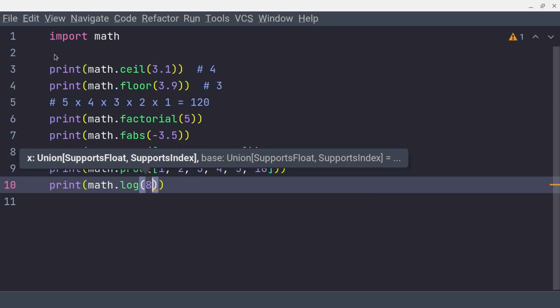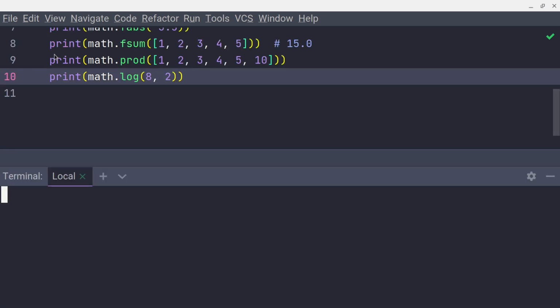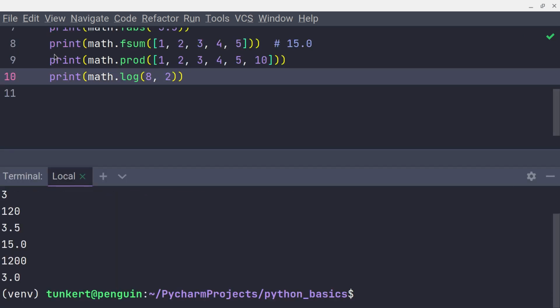Okay, we can do logarithms, so we could do math.log, and we'll do the value and then the base. So let's do 8 with a base of 2. I believe this will work. Let me just check this, and yeah, we get 3 because 2 cubed is 8.